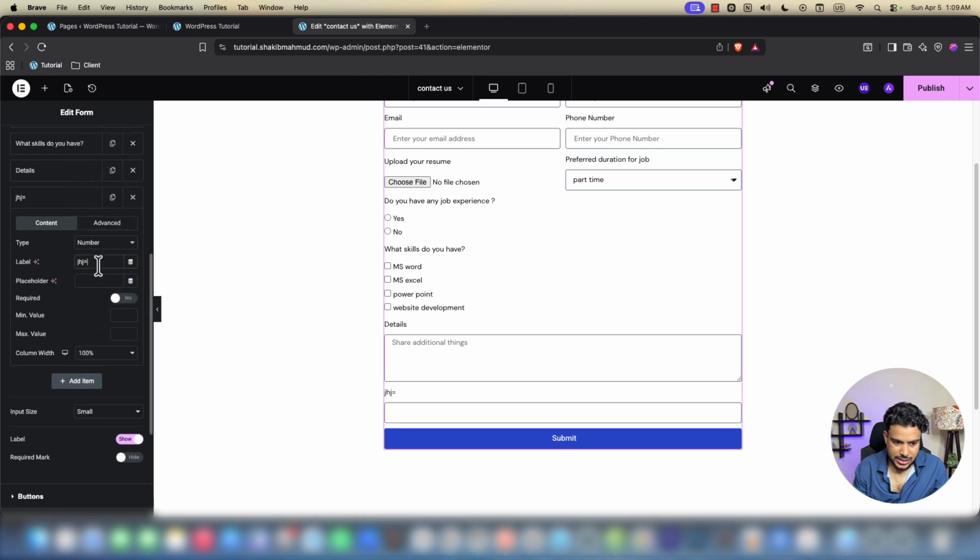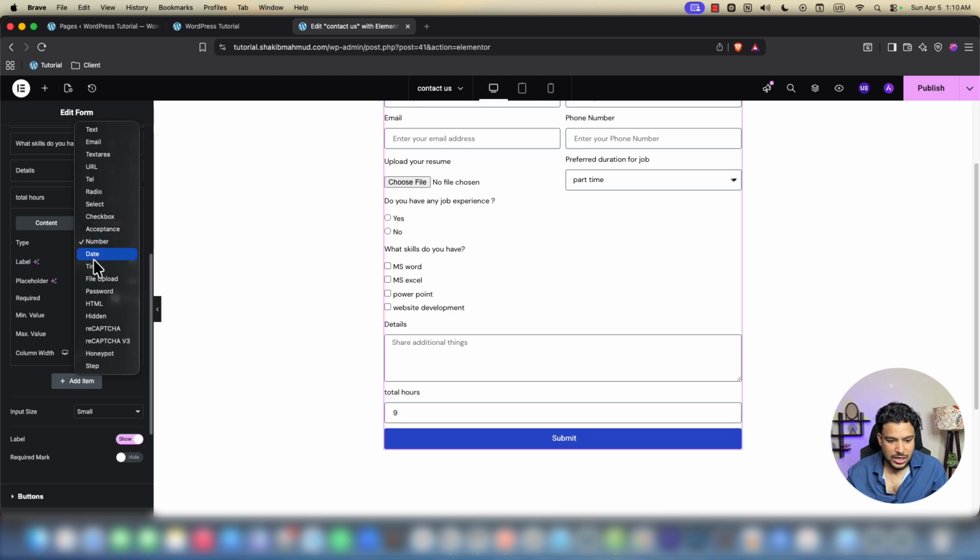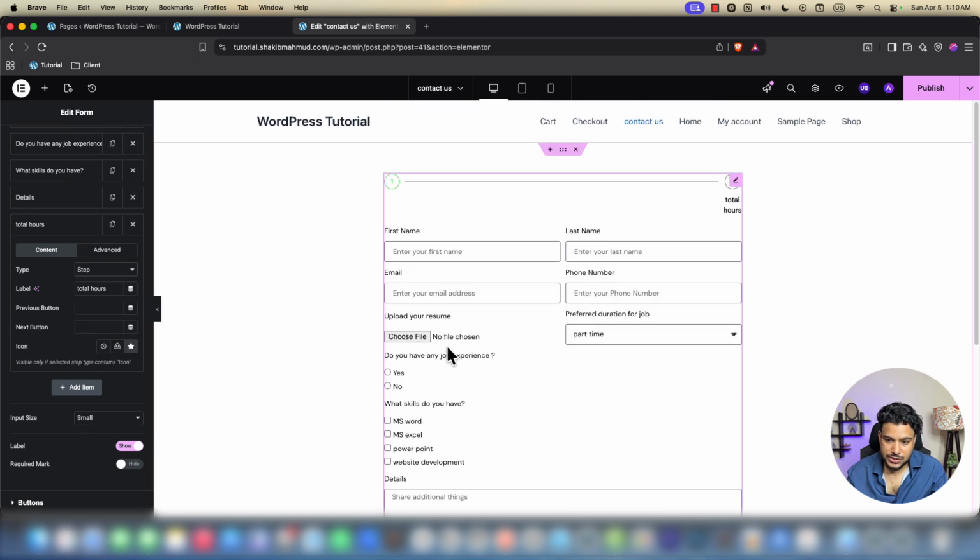So let's say total hours or something. Then people can just come here and increase the number like that. You can do that. And then you have custom HTML if you want to put it. And then you have the Google reCAPTCHA to prevent spam from spammers. You can do that. And if you want multiple steps for the forms, you can do it.